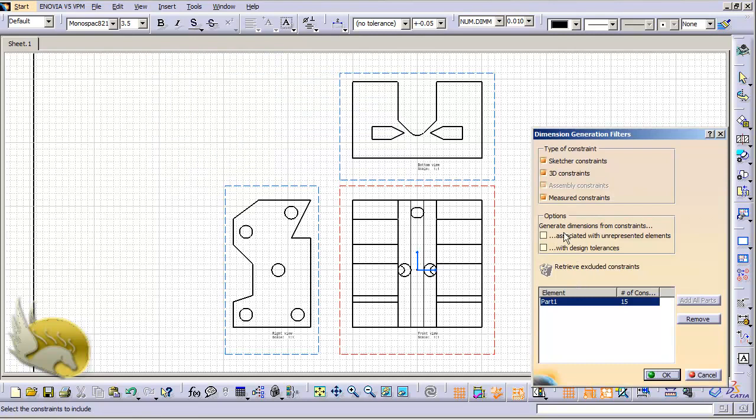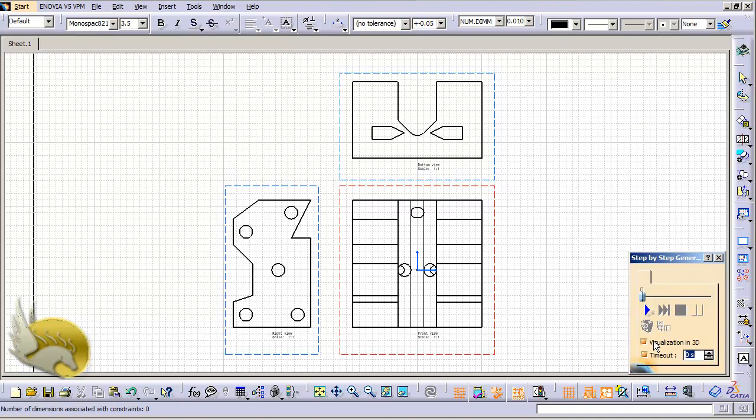Again, it tells me that it is going to use the sketcher constraint and 3D constraint. I have not added any 3D constraint. I have just measured constraint and sketcher constraint. It tells me that the number of constraint is 15. You can see the number of constraint here. I click on OK, and it tells me that I am going to add the dimensions to your sketch, but I'm going to do that one by one.